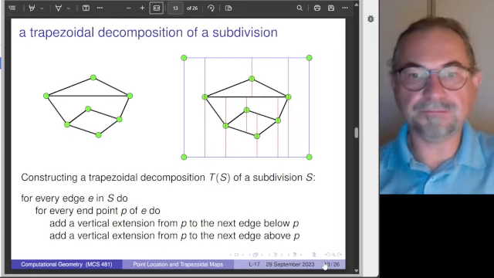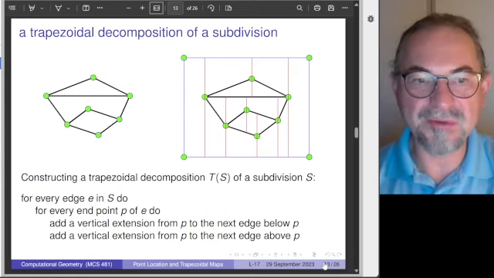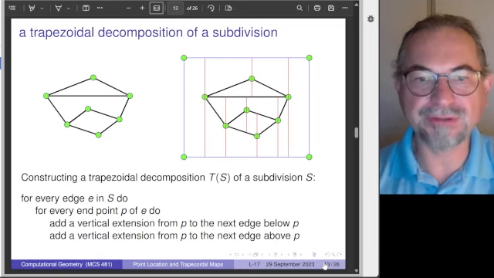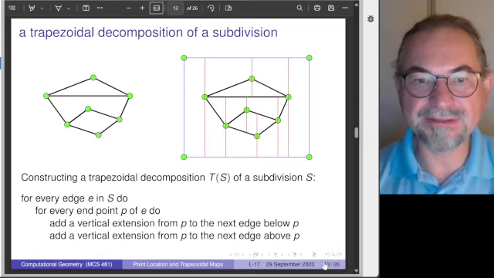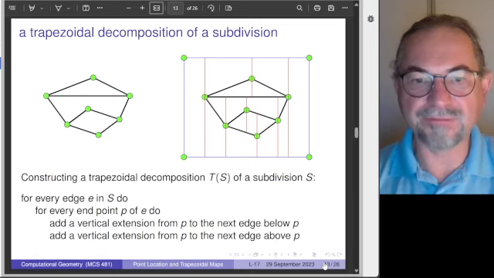Okay, do you want the formal definition now? Well, the construction of a trapezoidal decomposition, in some sense, is adding of the vertical extensions below and above.